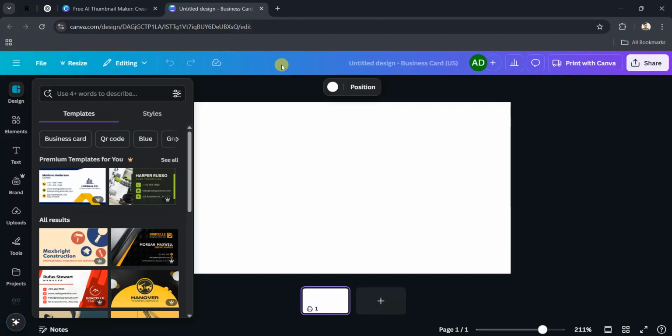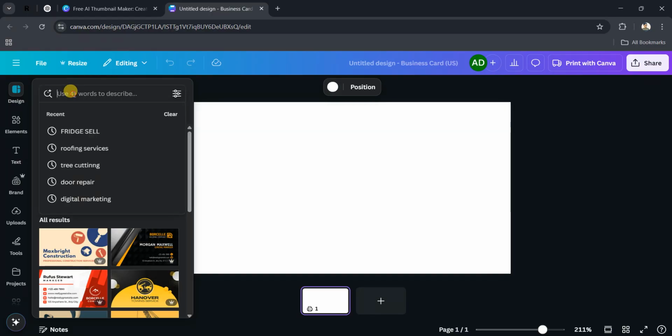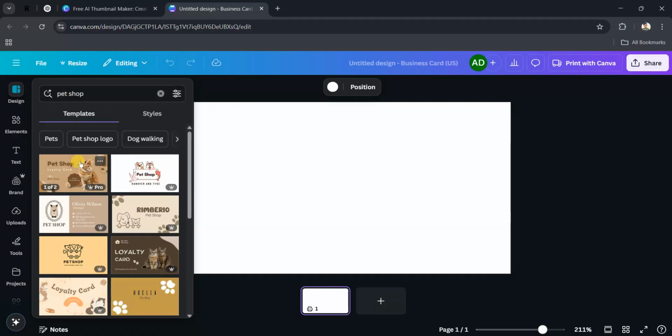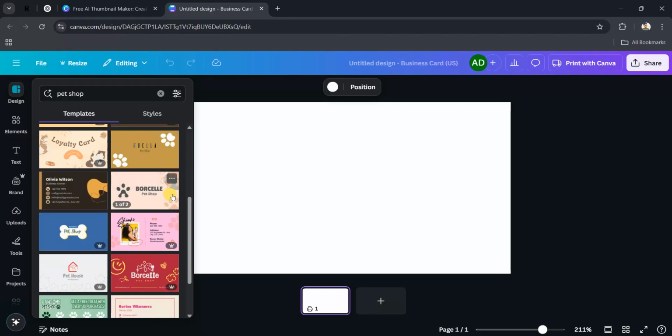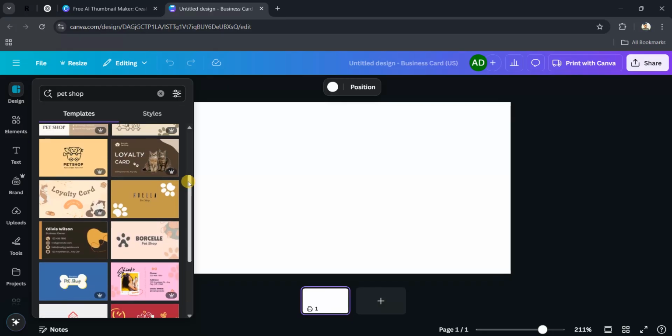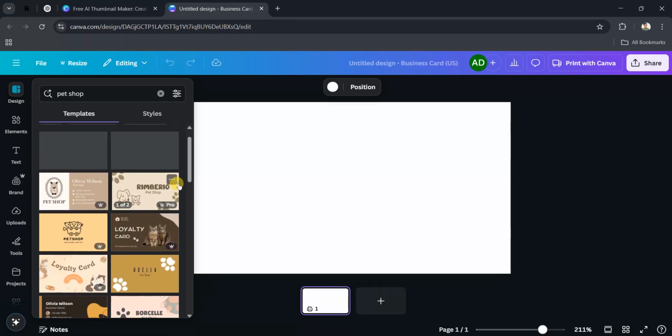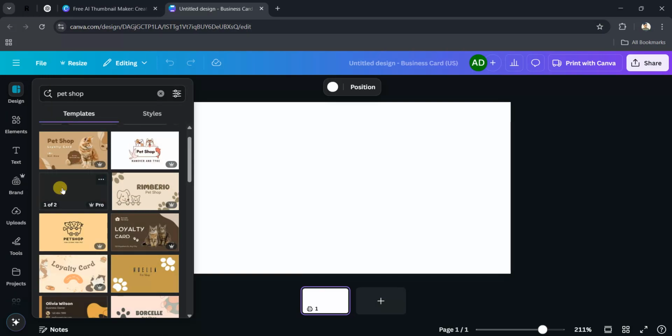Canva gives you 1,000 of different types of templates for your business card ideas. For example, I want to create a business card for my pet shop, so I will write pet shop here. As you can see here, now it will give me 100 of templates here. What kind of template should I try? As you can see, there are many more suggestions here. For example, I want to make this as my pet card, so I will click on it.